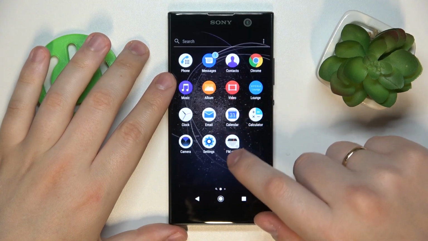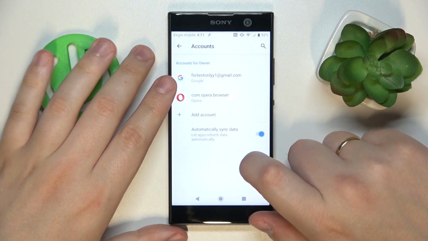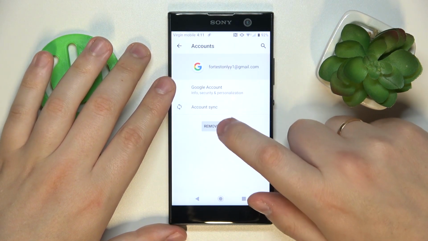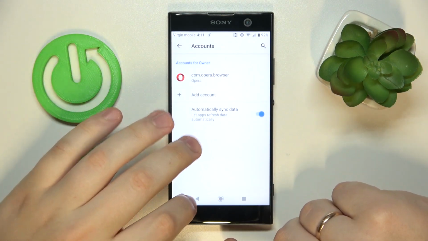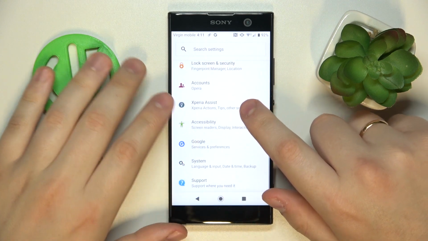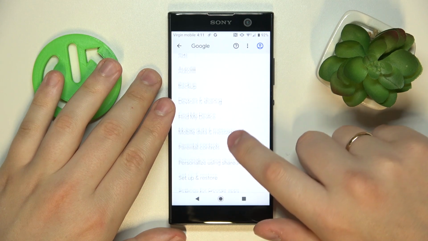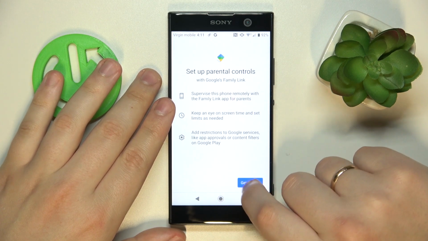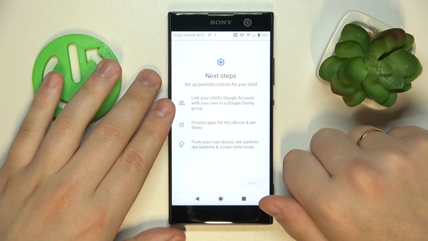So firstly, you will need to launch settings, then enter the accounts category and remove any Google accounts you have over here if you have those accounts to begin with. Then get back to the main settings page, enter Google category. Onwards, tap at the parental controls, get started, child or teen, next.